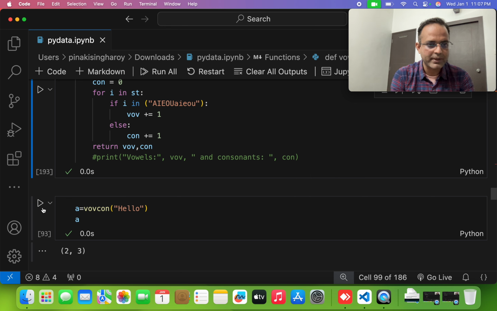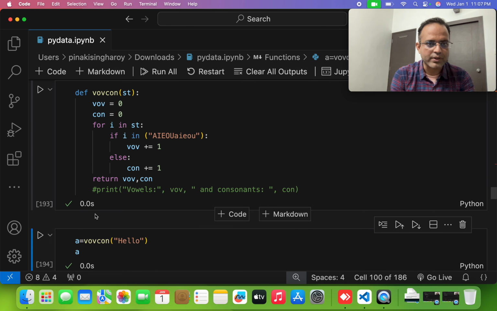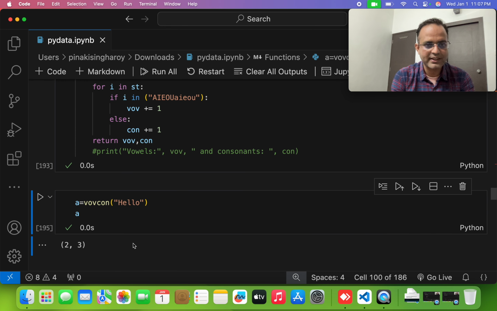We just write down the program, and this vowcon is basically the function name. In here also we are using vowcon, the same function name, and we are passing the hello string. So this hello goes inside st. Then they are checking how many a, e, i, o, u, capital and small, there are, and counting. The rest of the things are all consonants, and they give the output here. In hello, e and o are two vowels, so they give two as output, and these three are all consonants: h, l, l.